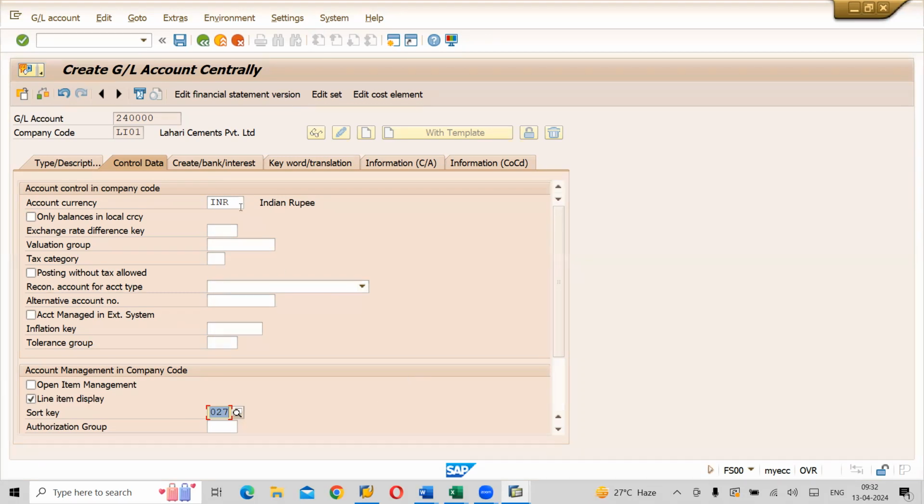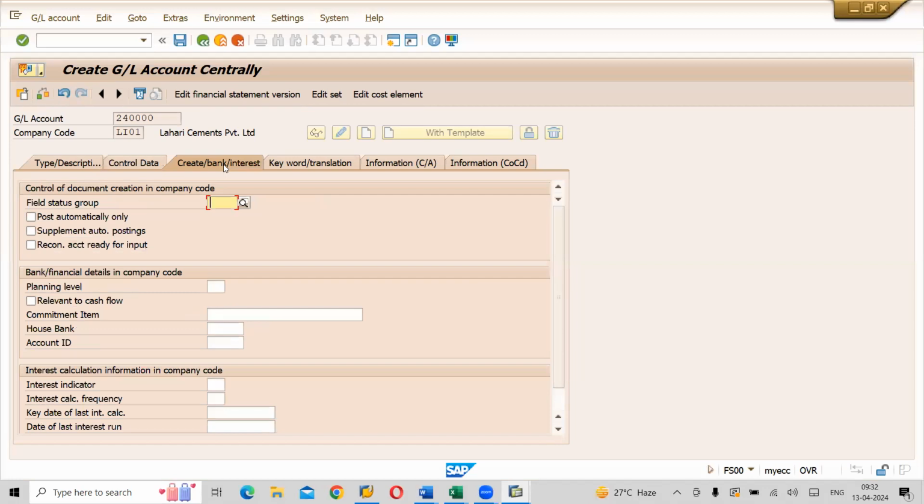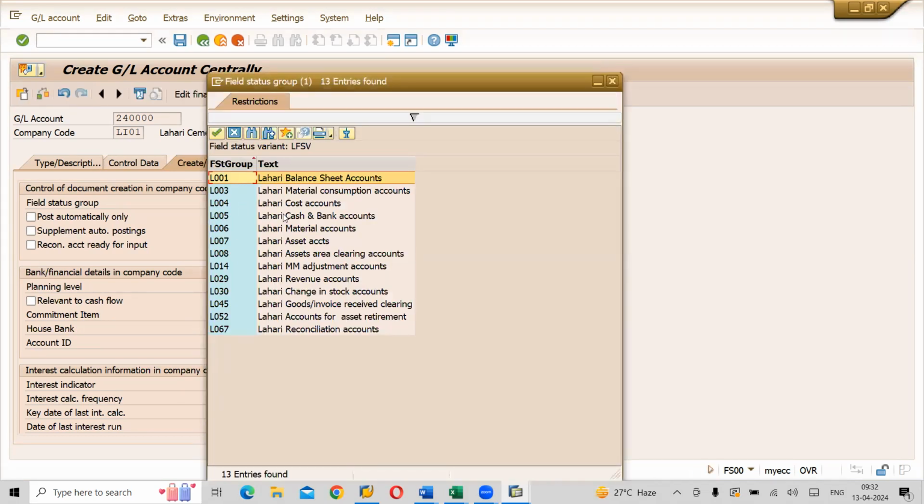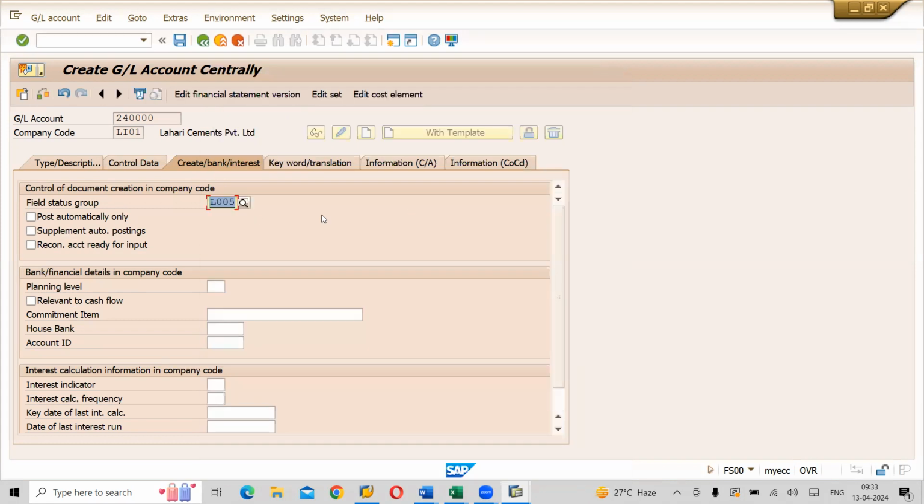And click on the create bank interest tab. Same thing. We have a separate field status group for cash and bank accounts, right? 001 is for balance sheet items, and for cash and bank accounts we have 005. So you can select it here. See here, Lahari cash and bank accounts. Whenever we are creating any cash and bank account, you need to select this. In general, you will find G005, but I have converted it into my company code, so Lahari cash and bank accounts, L005. Write it down. That's it.